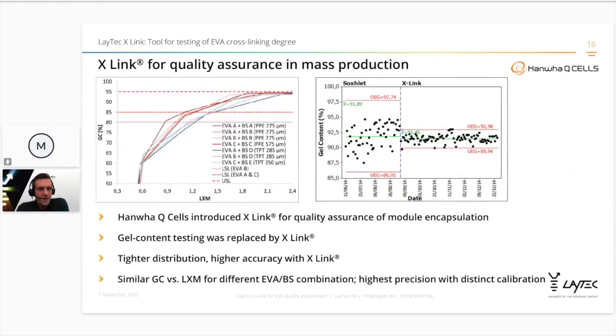Now let's look at how the tool is applied here by Hanwha Q Cells. On the left, this is data they published a couple of years ago at the EU PVSEC. What you see here on the left-hand side is the correlation between the LXM number, ranging from roughly 1.3 up to 2.4, and the chemically determined gel content. There are different curves for different bills of materials, so they combine different EVAs with different backsheets.